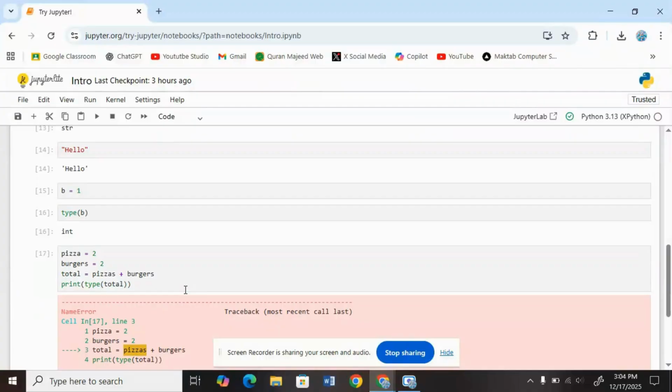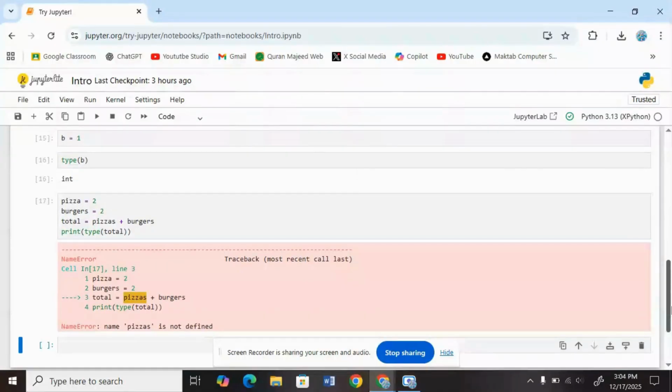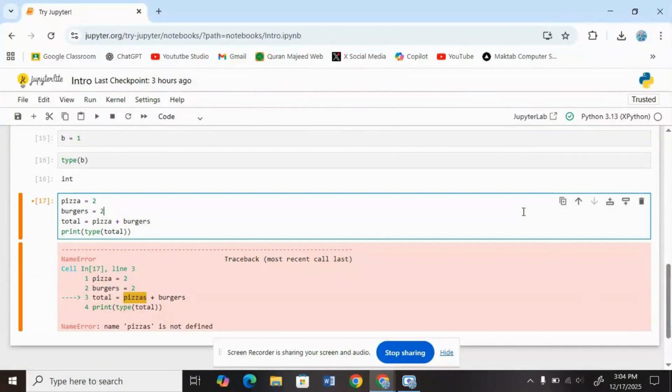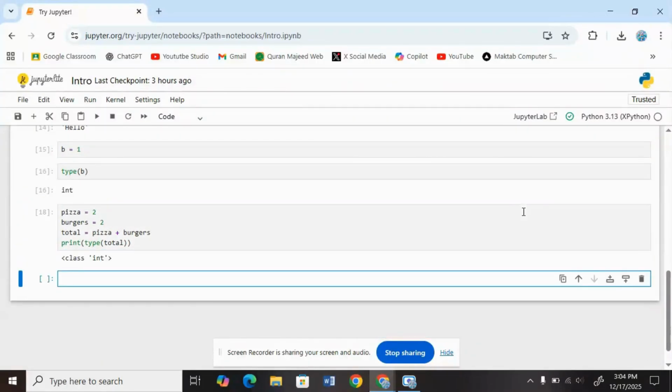I just wrote pizzas. So it says it's class integer, and it is a number.